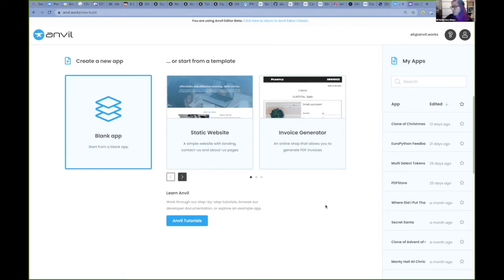Cool. Okay, so step zero, which is what we're on right now, is going to the landing page for building an app with Anvil. And you can see that that's what I've got here on my screen now. We're doing this build in our new beta editor because it's gorgeous and so much better than the classic editor. And it's almost out of beta, to be honest.